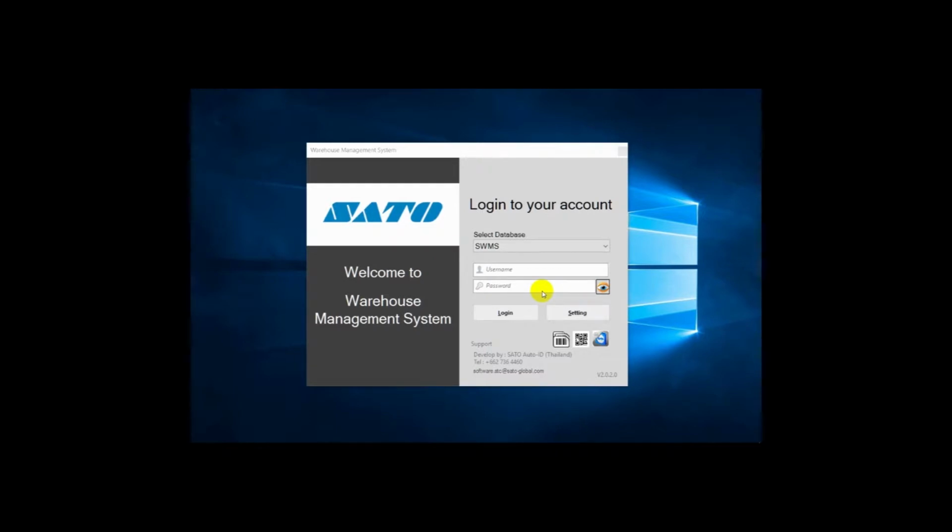In this page, you are required to key in the user and password in order to access the software correctly. In this presentation, we are using 11 as a username and a password at the same time for logging in. If you're worried that your password is incorrect, you can easily press this button to check whether your password is correct or not before logging in. So let's go to the software.